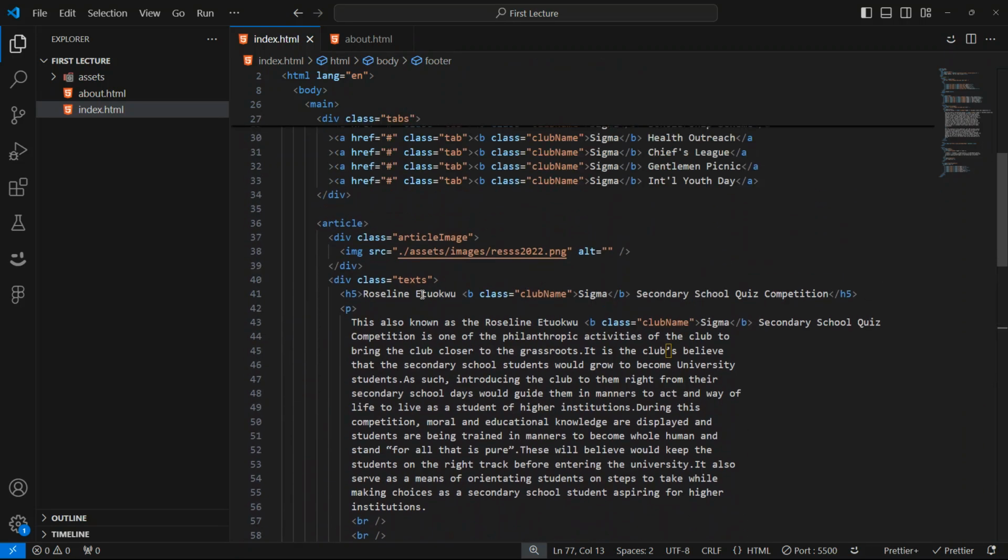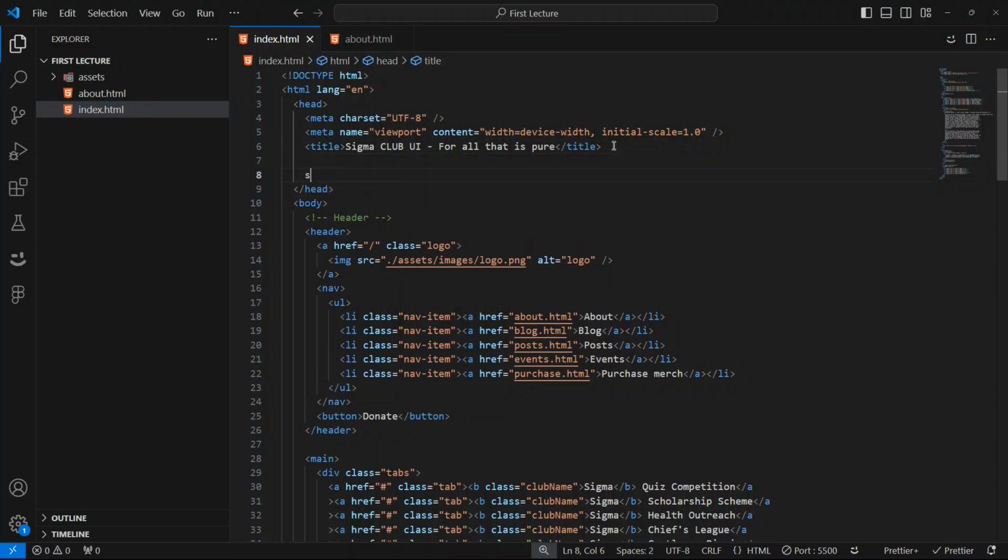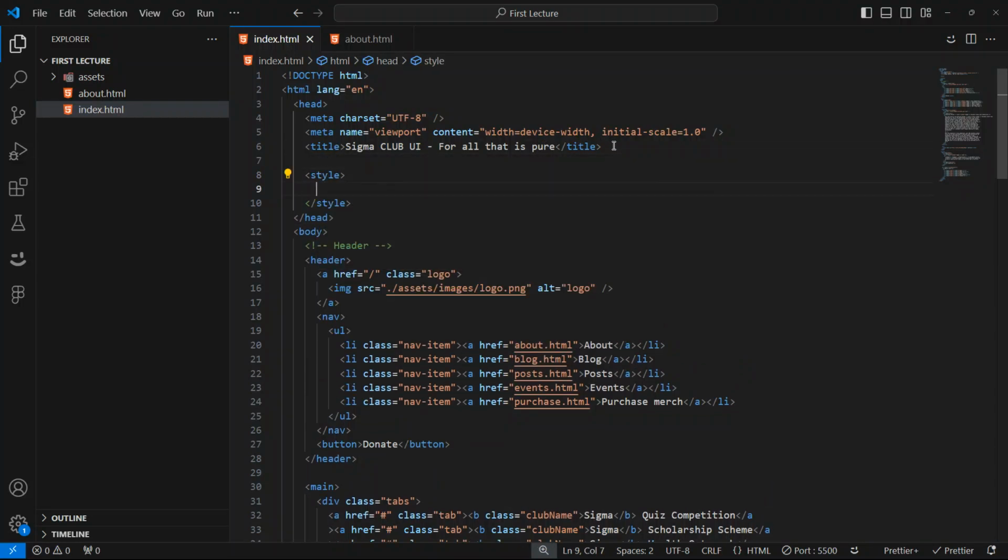And I can now go to, let's say, a CSS that you don't need to know about now. So style, I want to just do something.